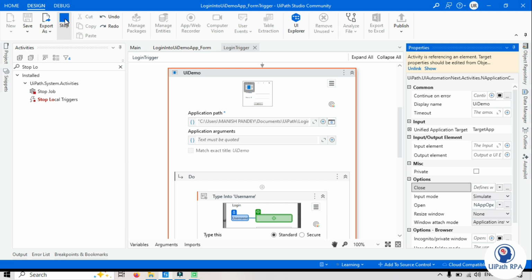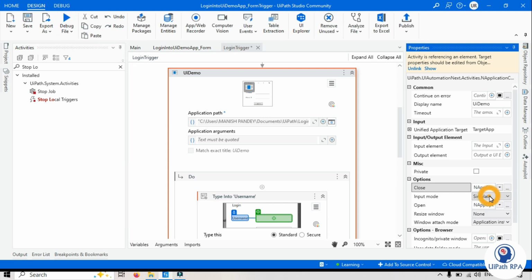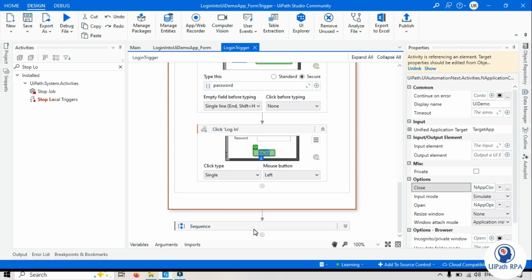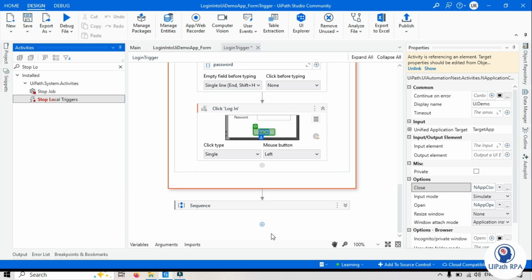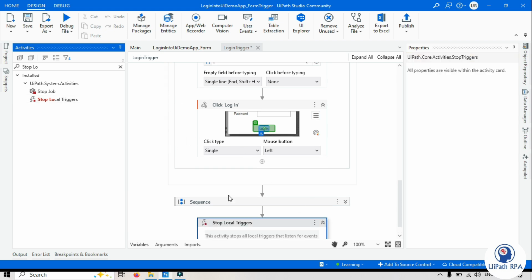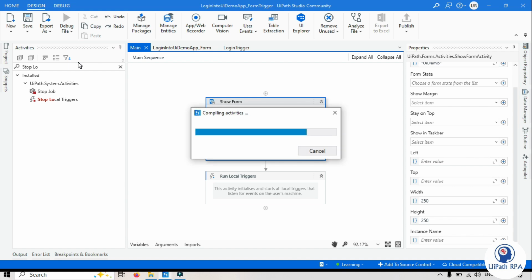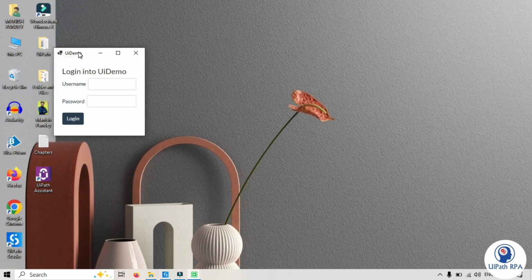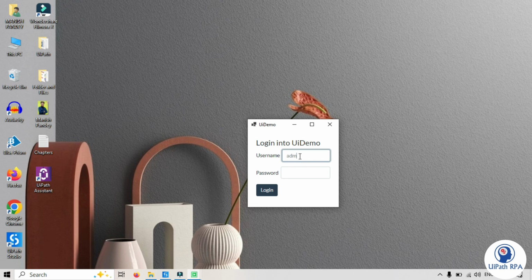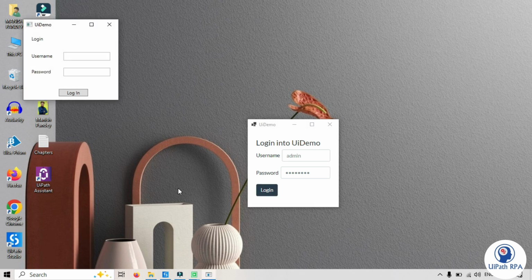Let's stop this trigger, set never close this application. Okay, and after that here we can take stop local trigger. So execution will be stopped, but you can see that the application is successfully logged in. Go to main, and now we'll run that. Okay, let's enter the credential. I think this time all these things should work fine.